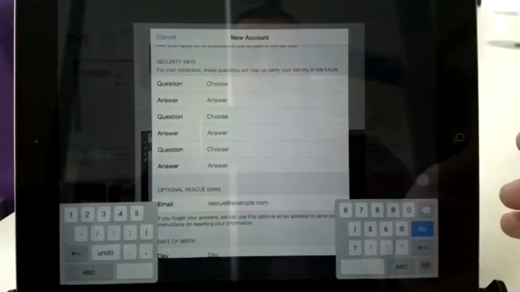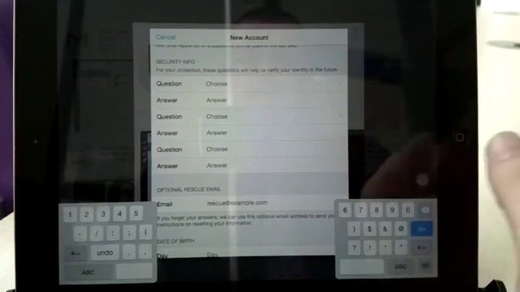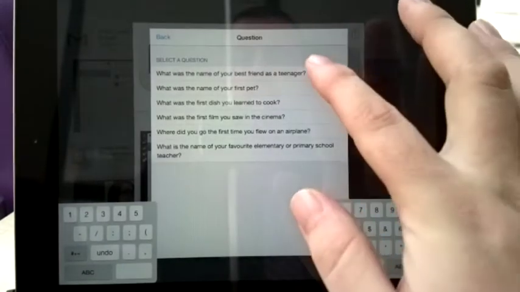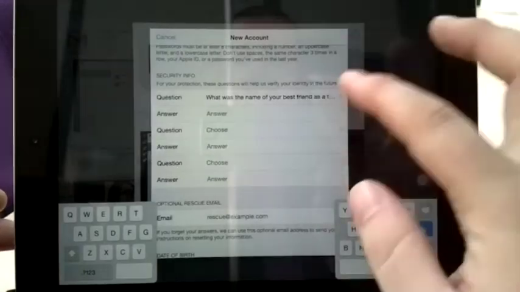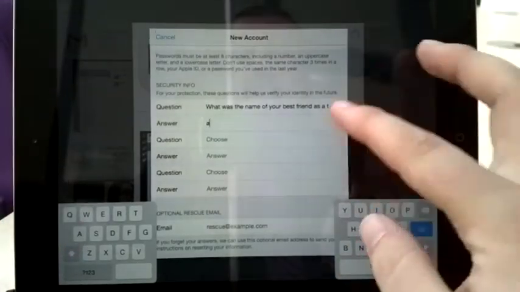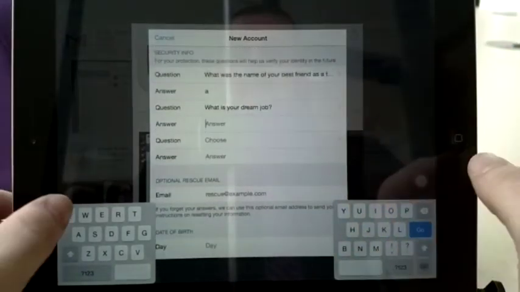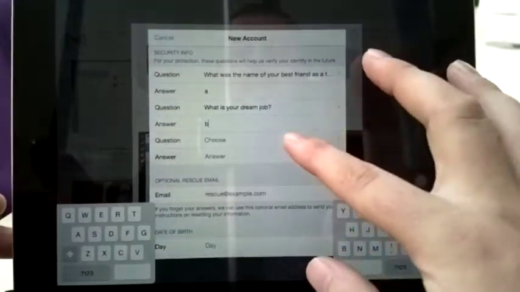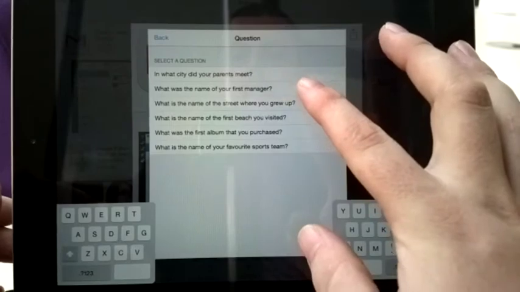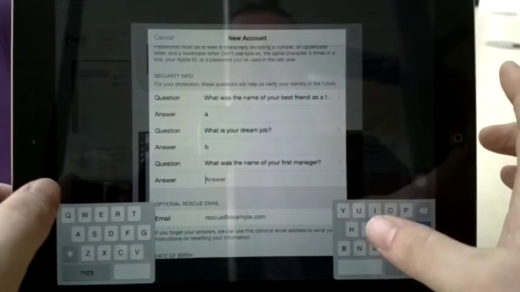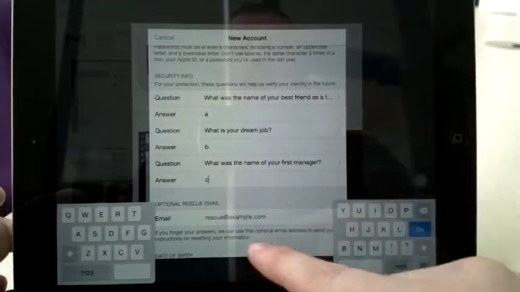The next part of setting up this account is to choose security questions. So we'll say, what was the name of your best friend as a teenager? And then you would put the answer in, and I'll just put some arbitrary answers in. What was your dream job? And then we'll put another answer in. And then finally, what was the name of your first manager? These obviously will pertain particularly to you.